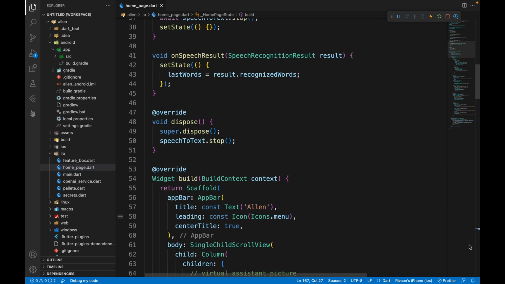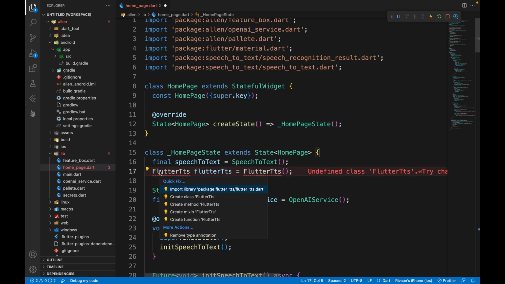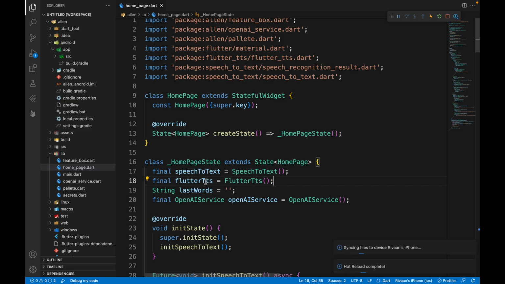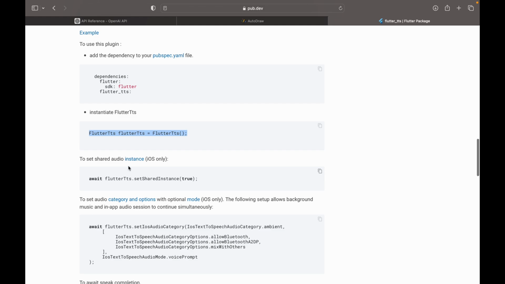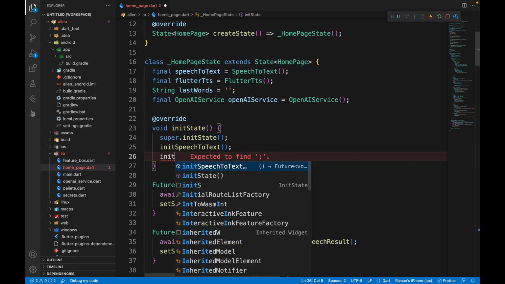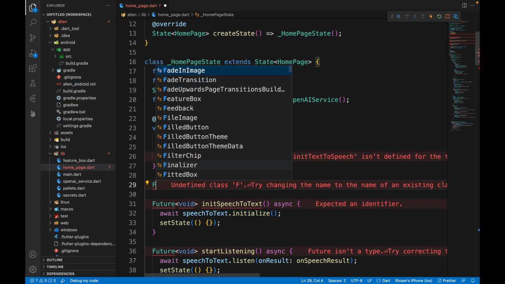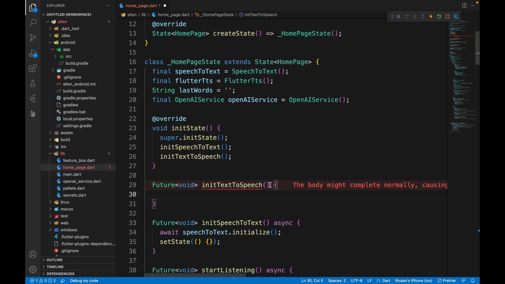So let's go right at the top. Let's create an instance of it. Let's import this package as well. Final Flutter TTS. Now we can copy this, and we also need to instantiate this part right here. So let's call init text to speech. Then we can create a method on this. So we have future void. Then this is going to be asynchronous again.